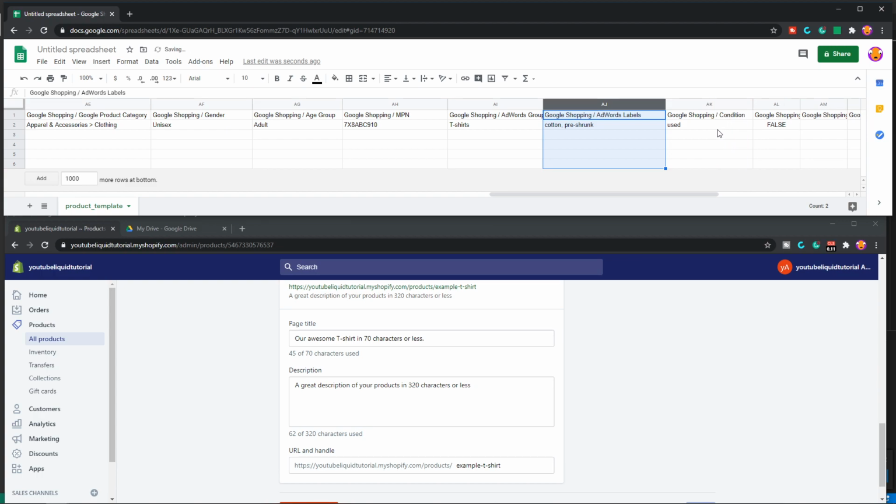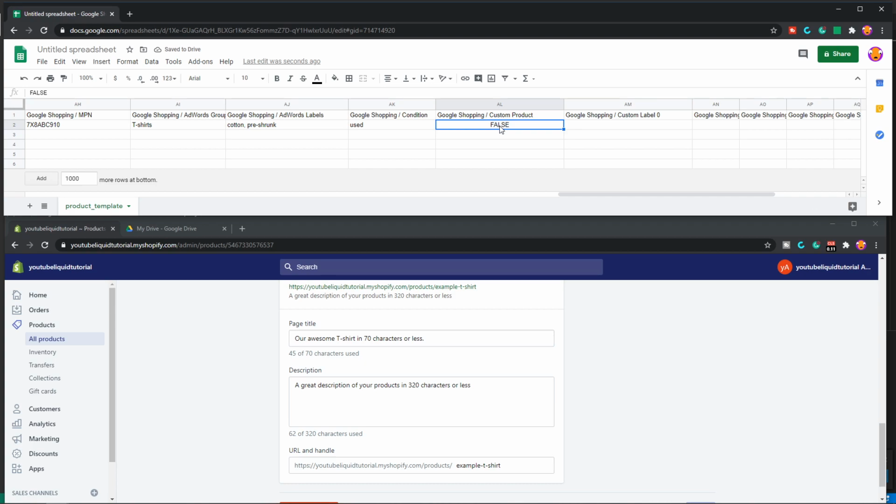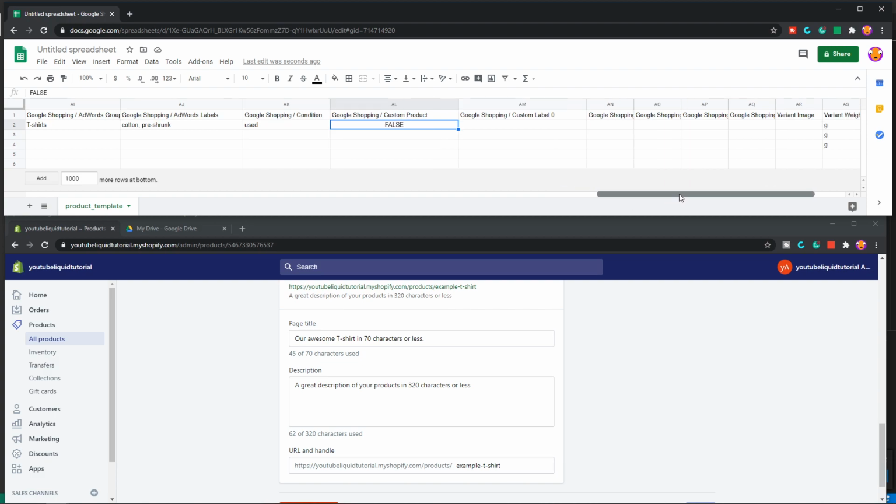Then the condition: is it new, used, etc.? Is it well maintained, whatever the case with the product. And then these last few columns, I'm going to open them up for you. So is it a custom product? If it's homemade, etc., it's not, then you can just say true over here. Custom label, pretty much self-explanatory.